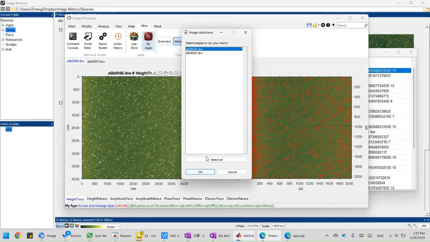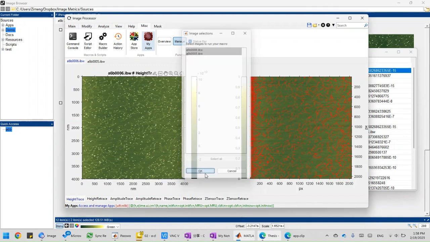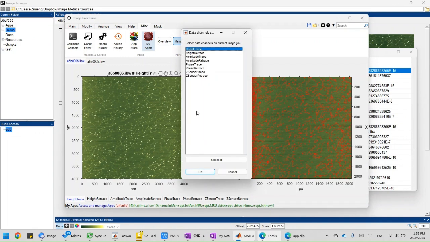Now you select the images you want to process. Now we only have 2 images. I select all of them, and you can imagine you can do this in batches, right? You can do 10 or dozens of images all at once. It's a choice. So I select that, and then I select the image channels I want to process. I usually just pick the one that you feel looks better in your eyes when you see your images. And in this image, the height retrace looks better, so I pick the height retrace.